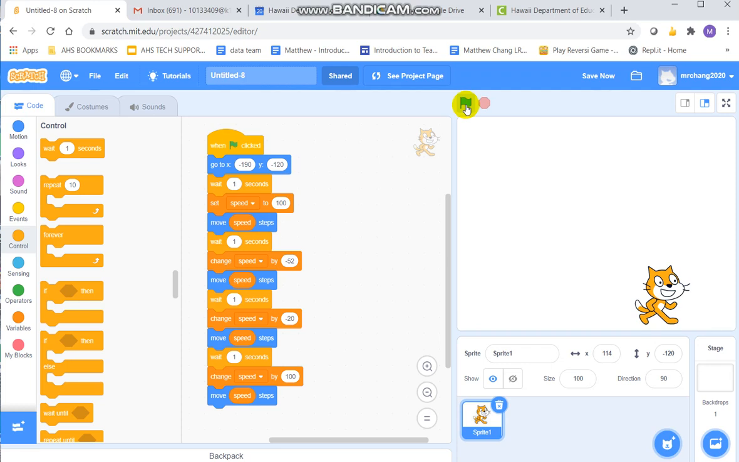All right, so just so you can kind of check, I'll put some comments here just so you guys can kind of see it. So what this means is we're moving 100 steps, right? Setting speed to 100, so we're moving 100 steps. When we get to here, we're changing speed by negative 52. So that means we're going 100 minus 52. That means we're only going 48 steps.